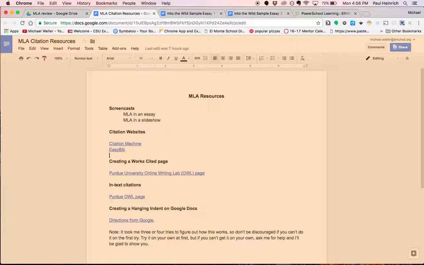So there's a number of resources in this Google Doc. Creating a works cited page from the Purdue University Online Writing Lab, the in-text citation page also from Purdue, and creating a hanging indent on Google Docs. These are all for your review. And I'm going to show you how to do this in the screencast. And then if you want to read more about it, or if you forget how to create a hanging indent, you can find out how to do that in these pages right here.